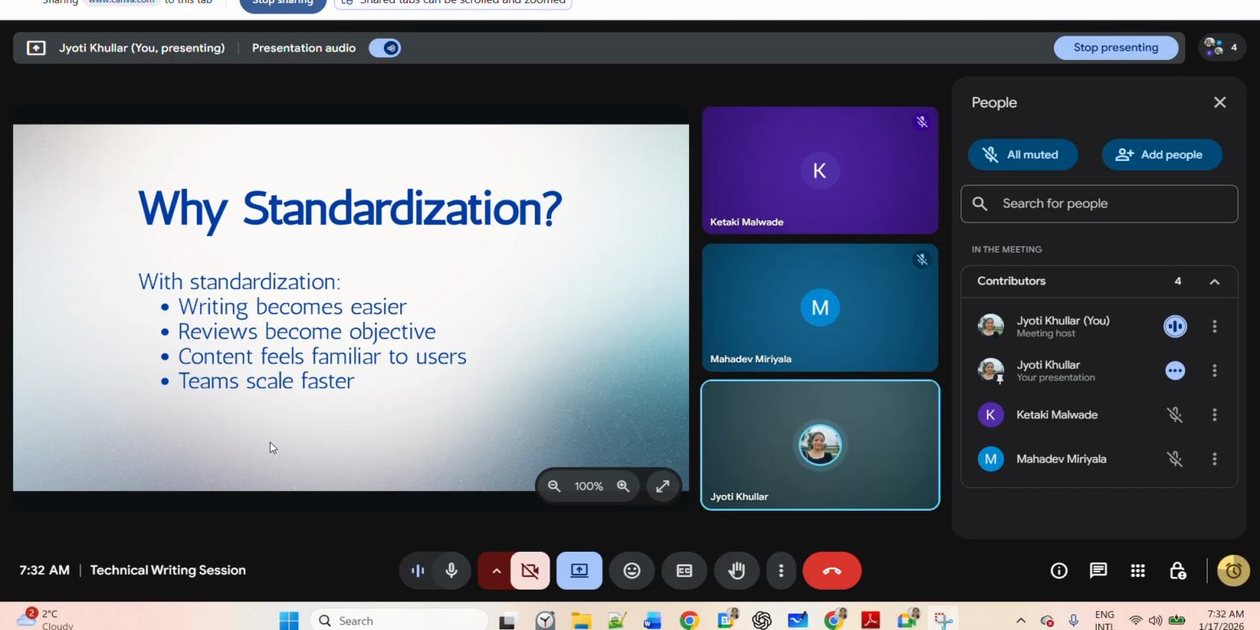The teams can scale faster. Today, Ketki and Mahadev are writing and maintaining the document. Tomorrow there is a new writer coming in. Soumya also joins in. She also has to contribute to the same document. Now, how do you do it? You give her the rules, the templates, the style guides, and she can easily come on board and contribute to the documentation, just like you were doing.